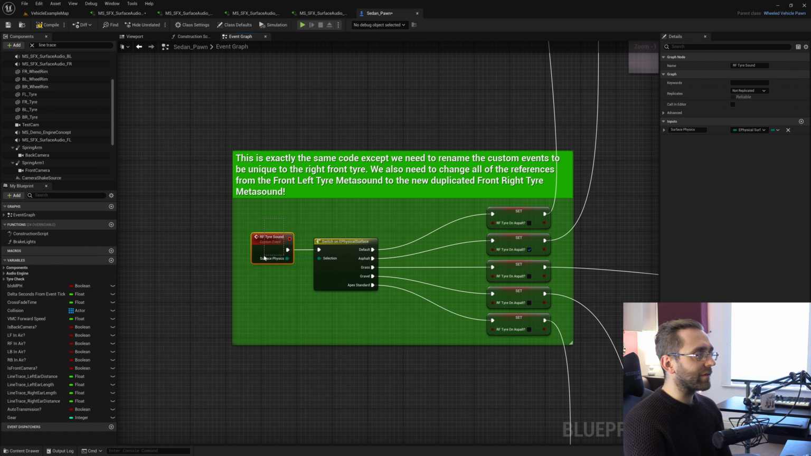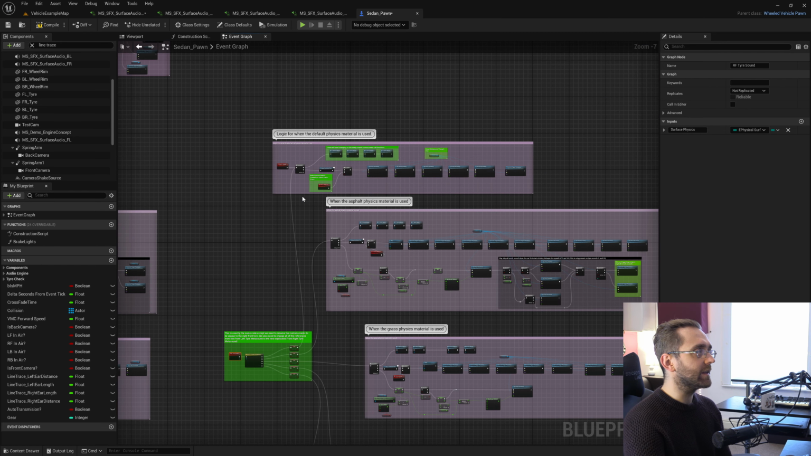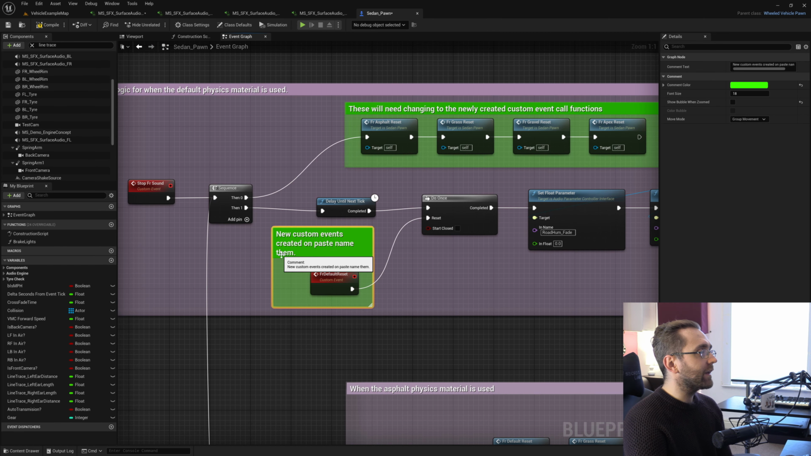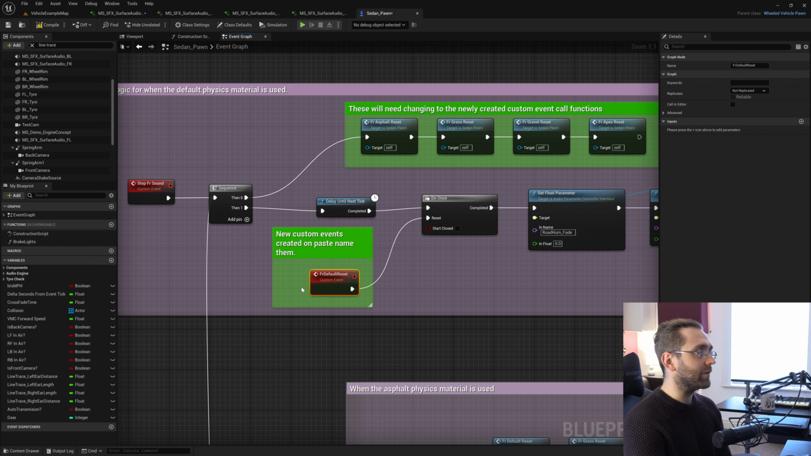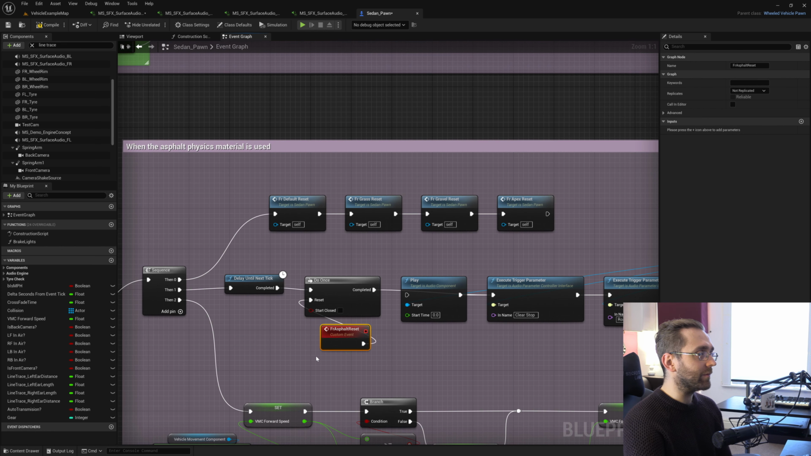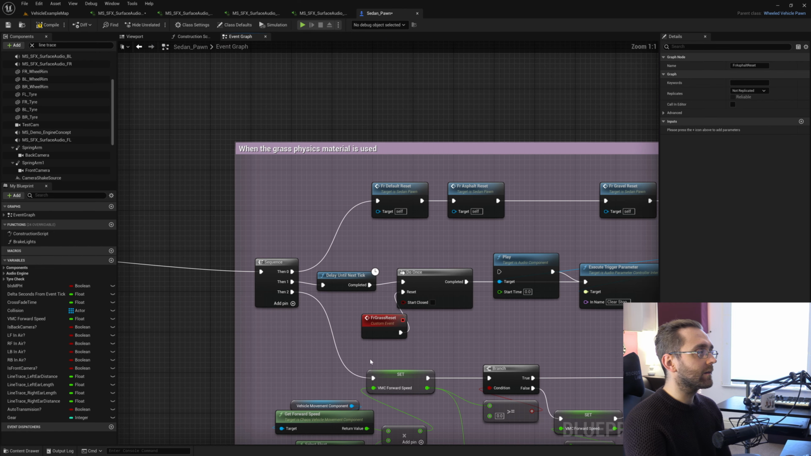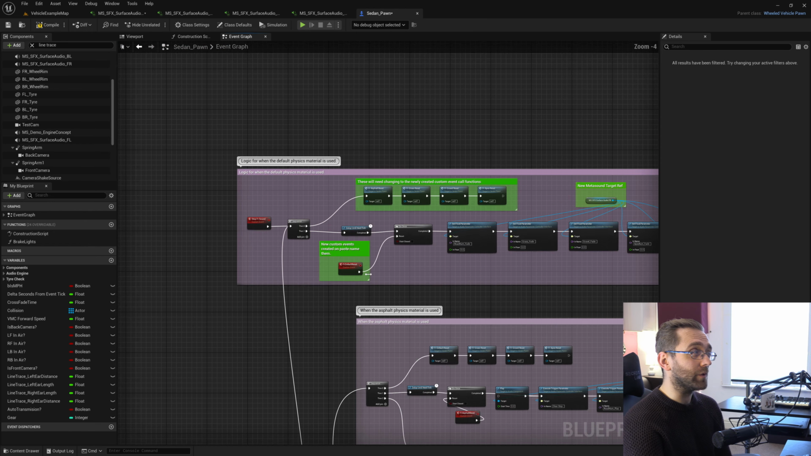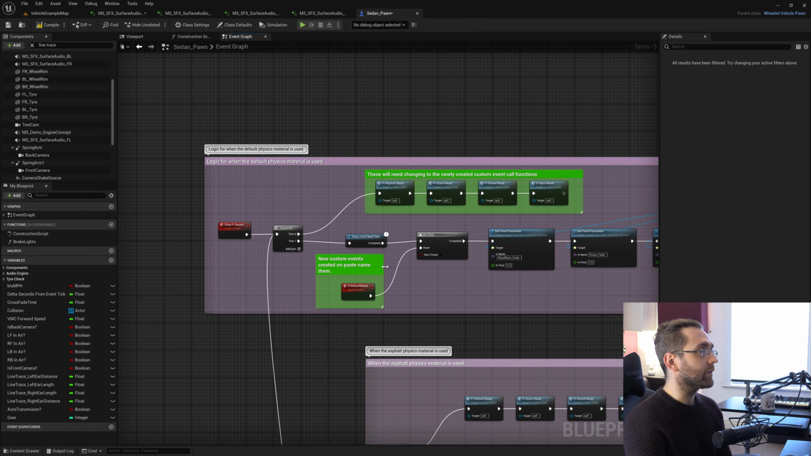The other thing was the custom events being renamed, which hopefully you'll be able to get through. So new custom events are created on paste, so name them. When we copied and pasted these across, these will need to be renamed. You can see this is FR default resets, and all of these have been renamed. So this is now FR asphalt resets, FR grass resets. I'm not going to go through them all. Hopefully you'll get the point and you'll be able to get through this on your own.